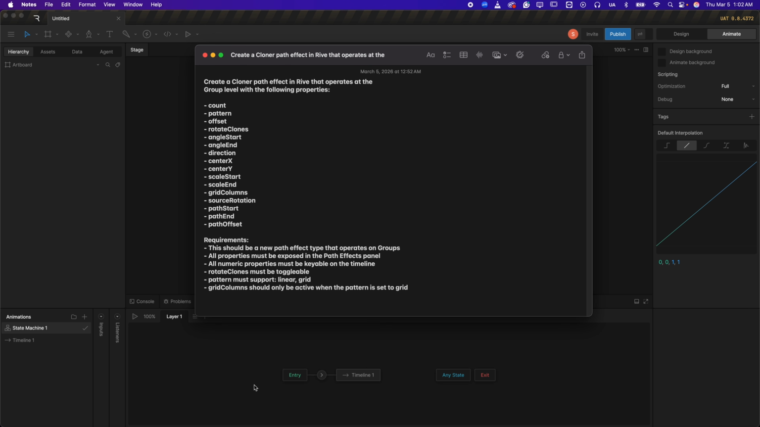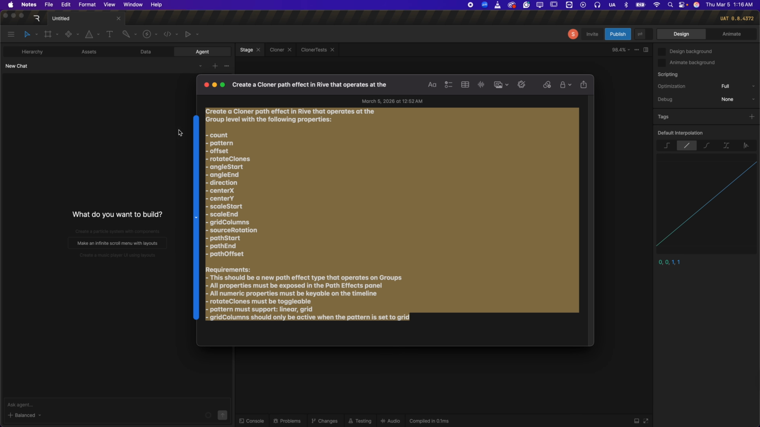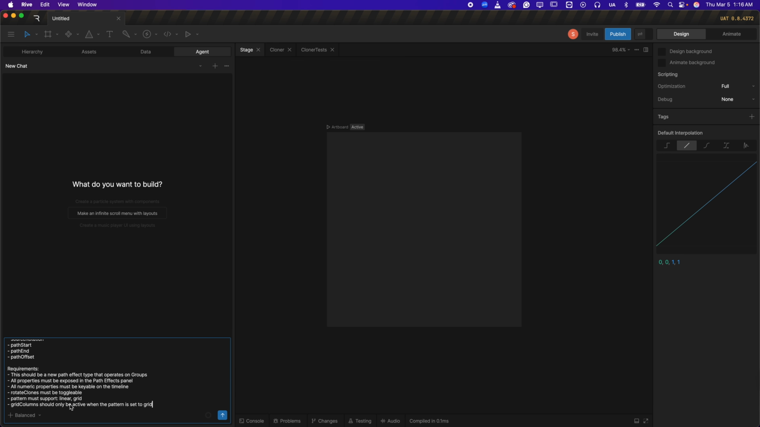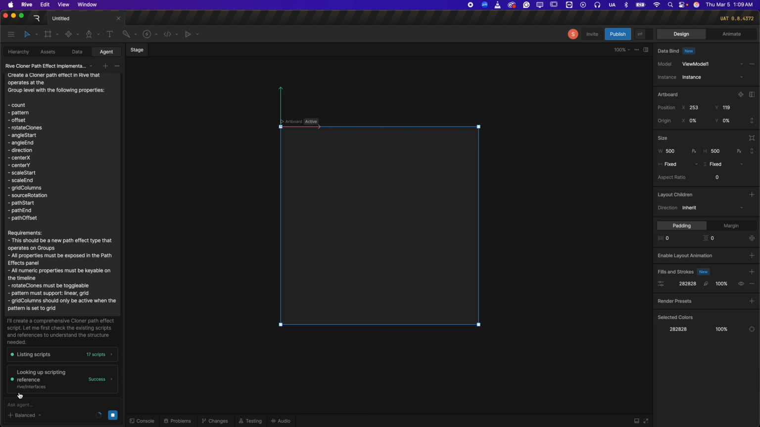So, next, we'll need to create a prompt that we'll use to generate the cloner script. In this prompt, we'll specify all the things we want the script to include, basically a wish list of features. So I've referenced these properties and parameters from popular motion design software. So things like a pattern, count, offset, and a lot of other things. Okay, so next we need to copy this prompt and add it to Rive's agent, and we can hit start on this.